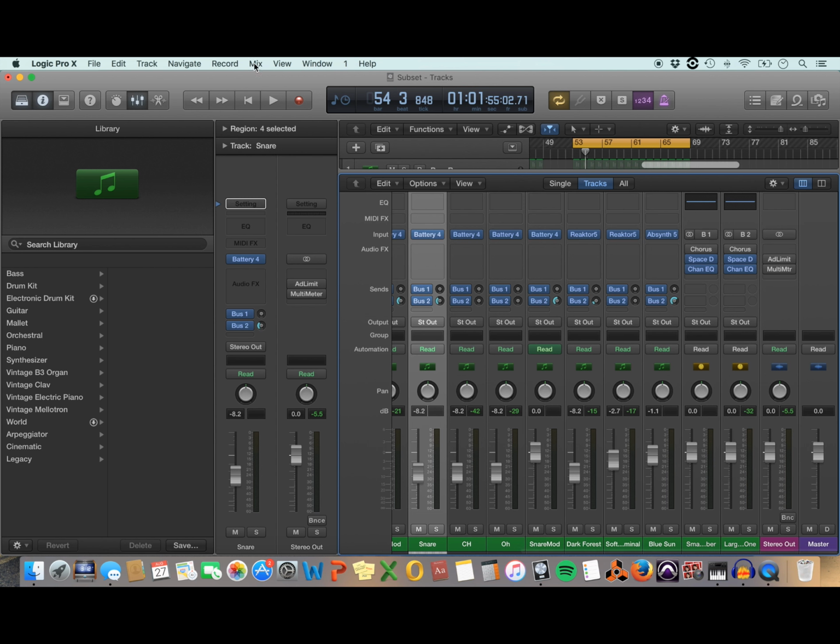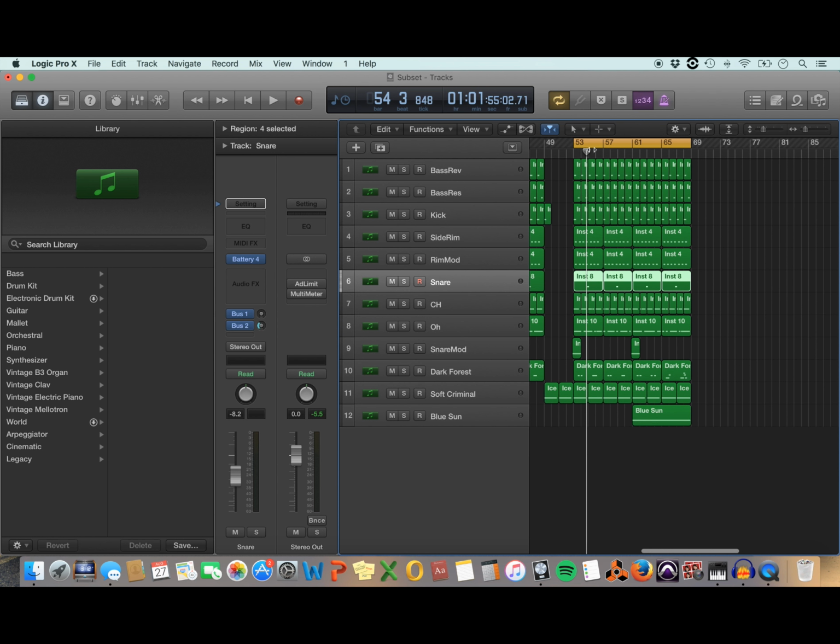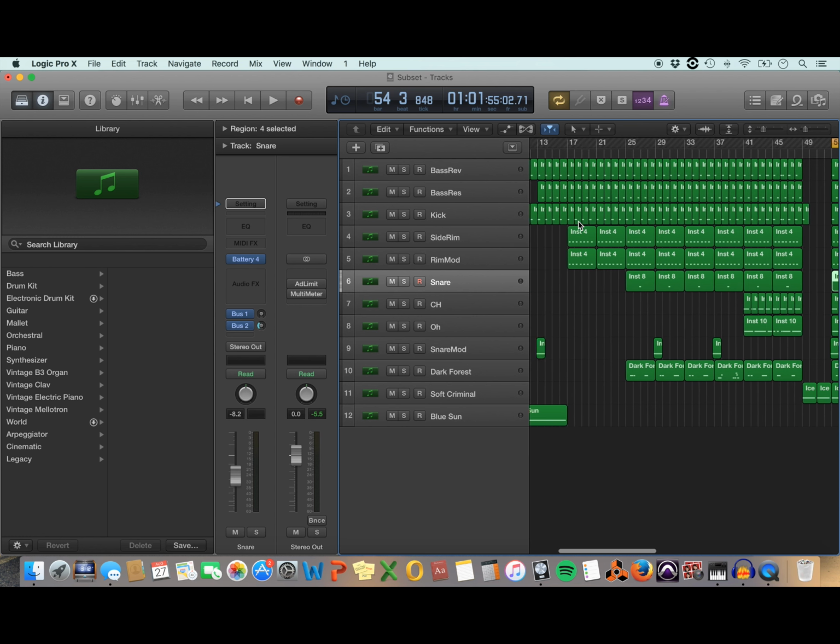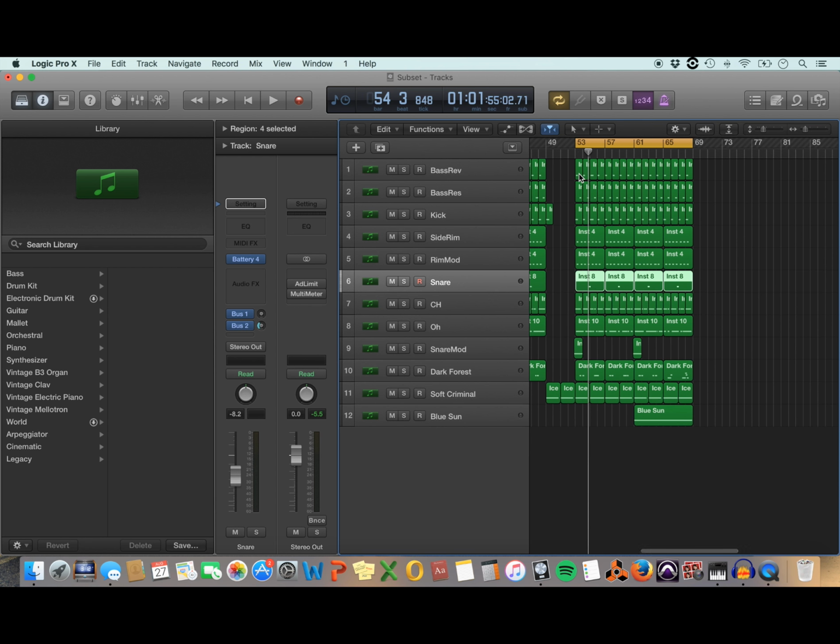Okay, so I'm gonna loop this one segment of this song because it seems to be the loudest part of the song, and when you have the loudest part of the song, you want to make sure you don't go over a certain level. So I'm gonna hit the play button and see what kind of levels we're working with on the summed stereo out.